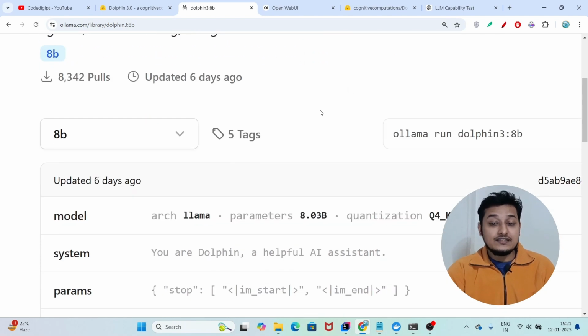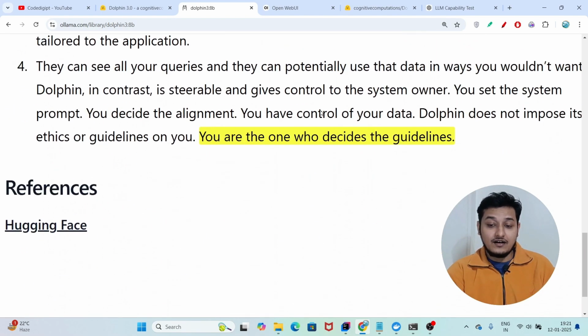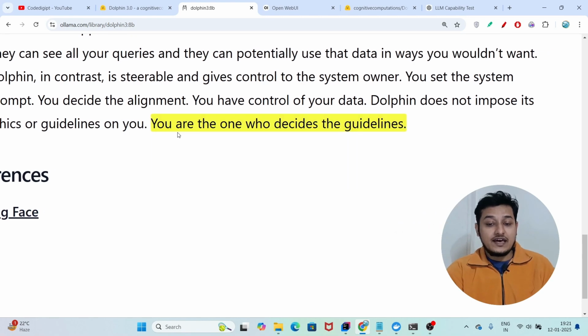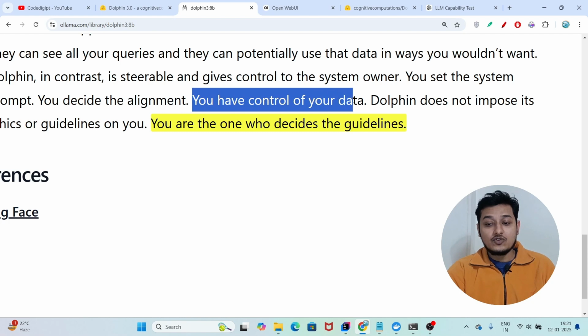There is an interesting fact about this model. If I scroll down below, here you see they have written, you are the one who decides the guidelines. When we use Claude or Gemini or any other model like GPT-4o, we need to follow the company guidelines that are already set up. There is some restriction on using specific words in the prompt. But here they have no restriction. You can write any kind of uncensored word and any kind of sentence. There is no restriction.